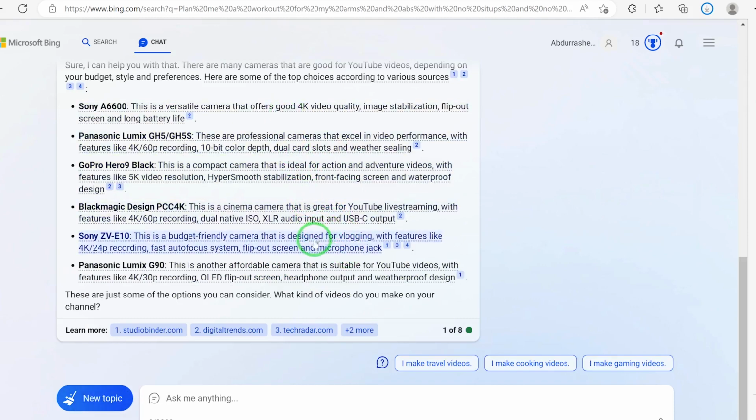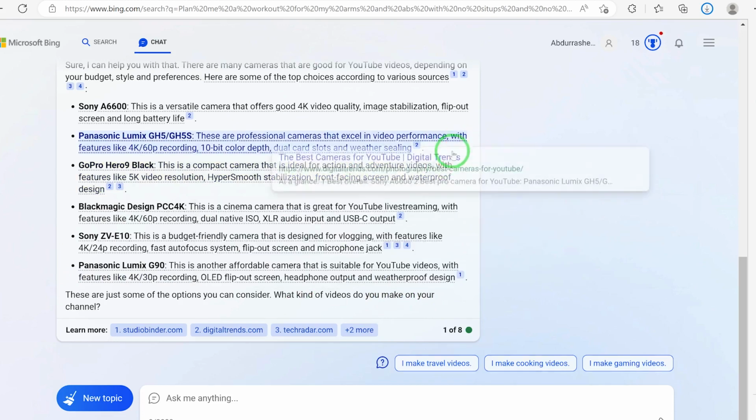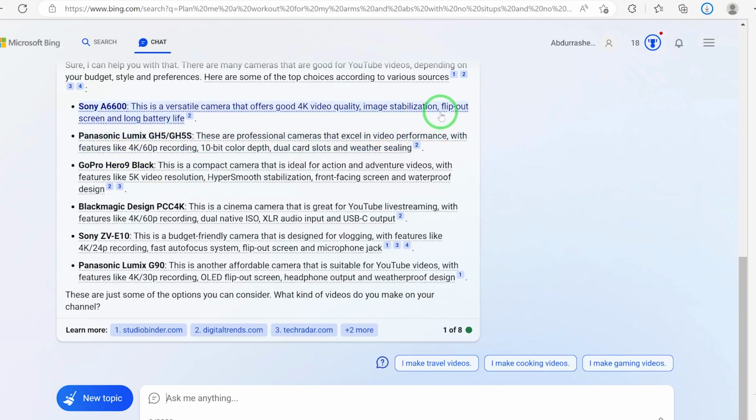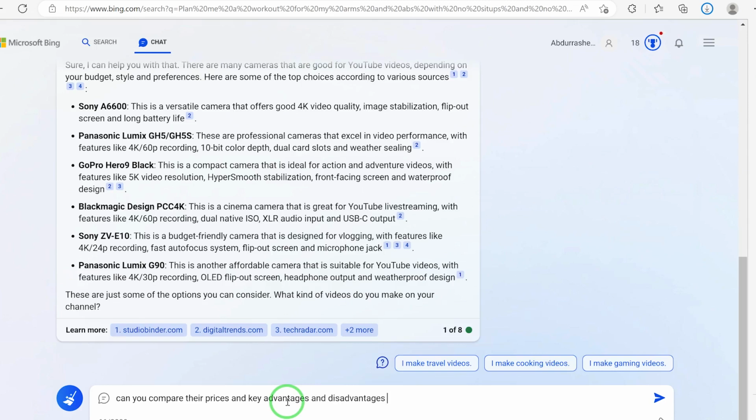These are just some more options you can consider. What kind of videos do you make on your channel? It wants you to give it more prompts as regards what kind of videos you make for the channel and how it can help you. So at this point, I would like you to be very specific. Can you compare their prices and key benefits, advantages, and disadvantages in a tabular form?